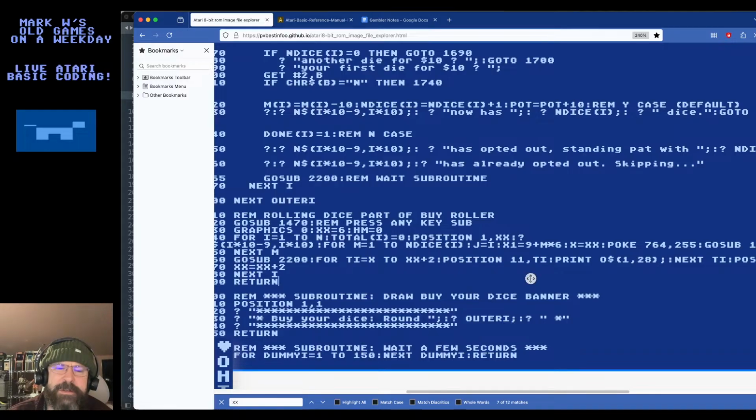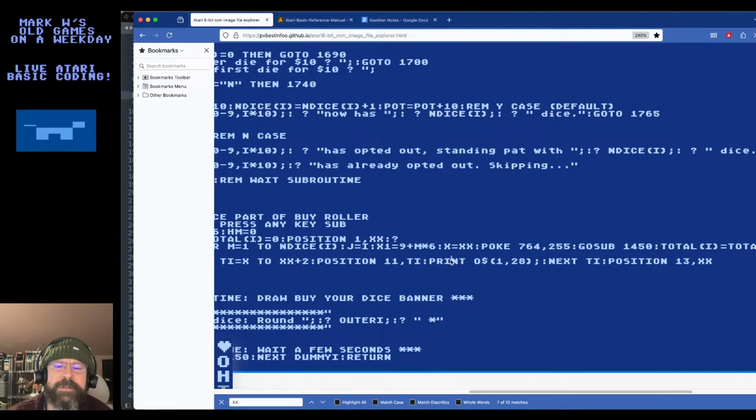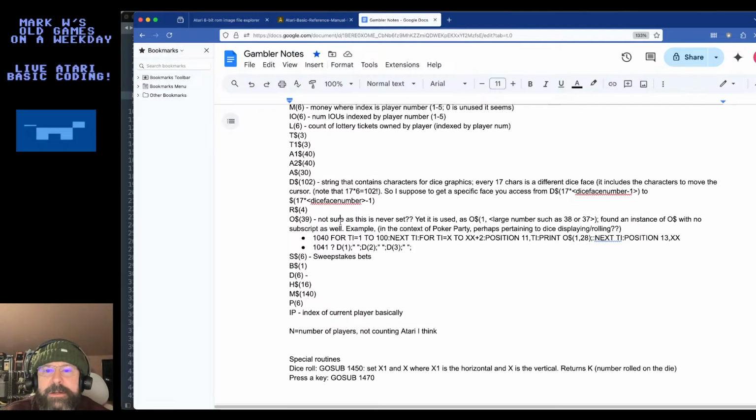positional. I don't know what this is doing. Again, I'm puzzled by print $0. I guess I just see where that's initialized. XTI position. Let's look where $0. I might have it documented somewhere. $0. Not sure as this is never set. Yet it is used as $0. Found interest $0 with no subscript as well. For example, in the context of poker party, perhaps related to dice displaying or rolling.